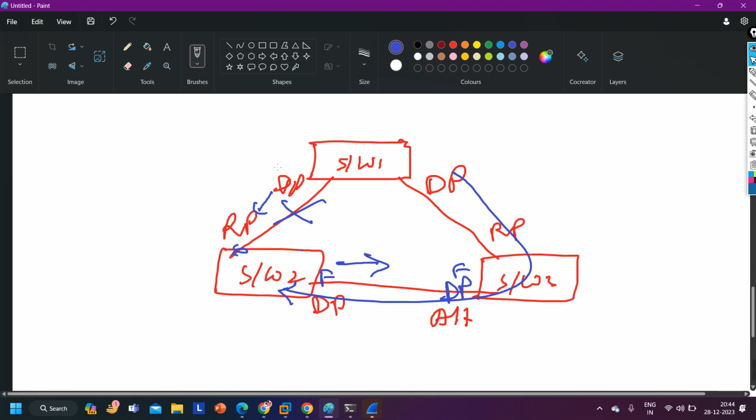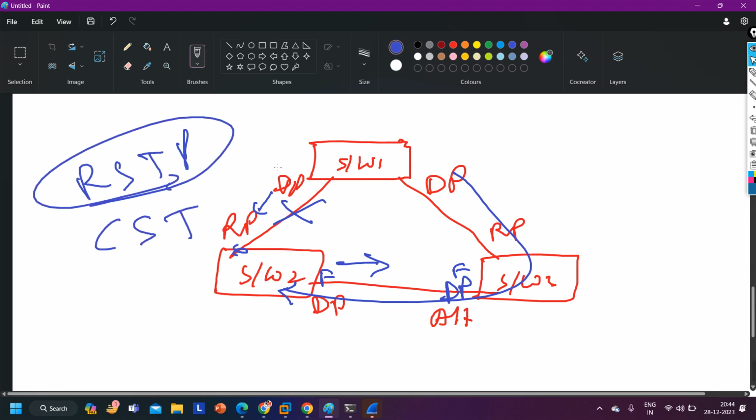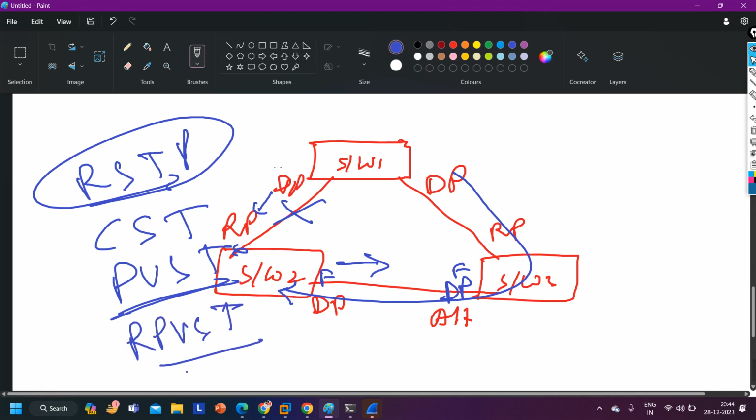So when a change occurs in the topology, RSTP can converge the topology quickly, within nanoseconds. That is the reason why we are using RSTP protocol nowadays in real time. We are not using CST, we are not using PVST, right? By default on Cisco switches, you will see the STP protocol which is running is PVST. But in a real production environment, you will change PVST to RSTP, you know, PVST to RPVST, this protocol.